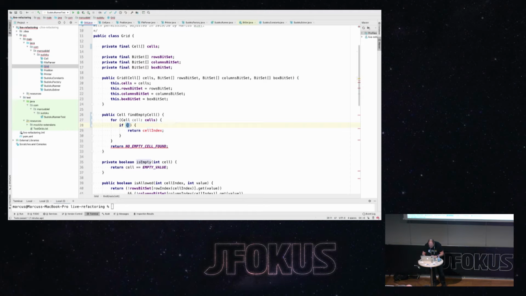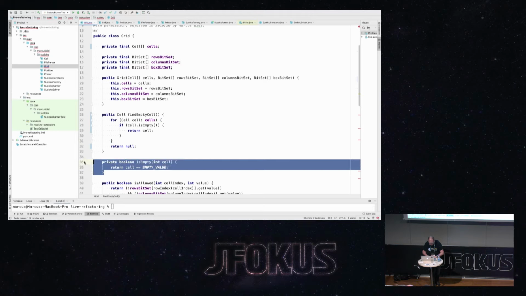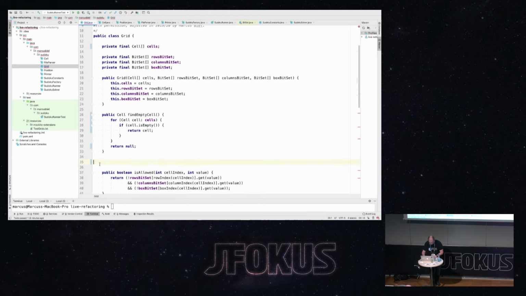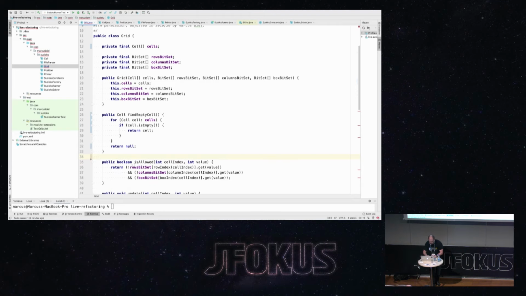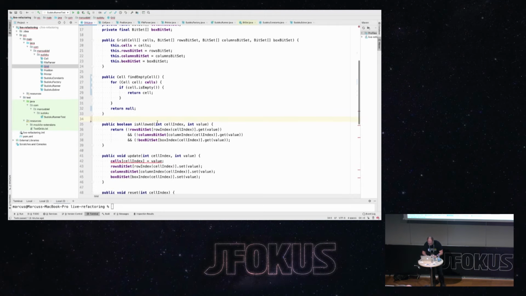So, cell is empty. Return the cell. Okay, and here return null. Returning null, ooh, is evil. But again, we're not focusing on that now, we will do this later, right? We will only focus on making the code compile. And now, cool thing, I can remove this helper method again, right? As I said, it was just there to help us to get there eventually. And then cell.